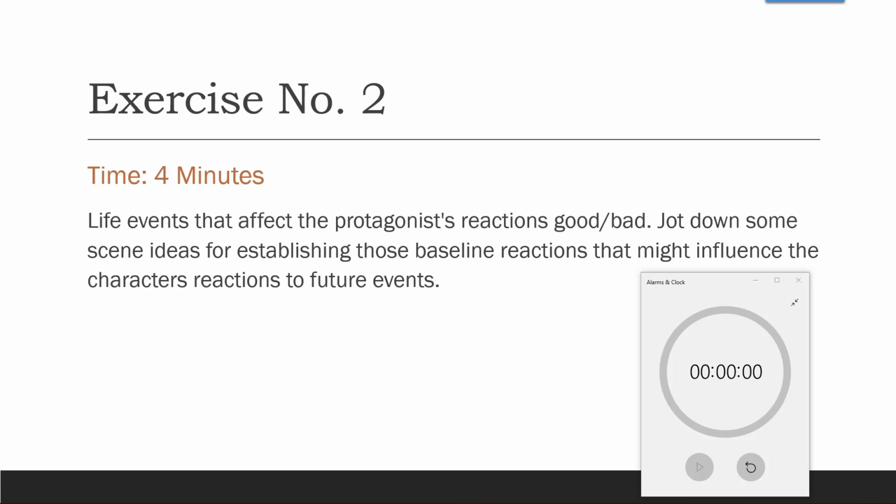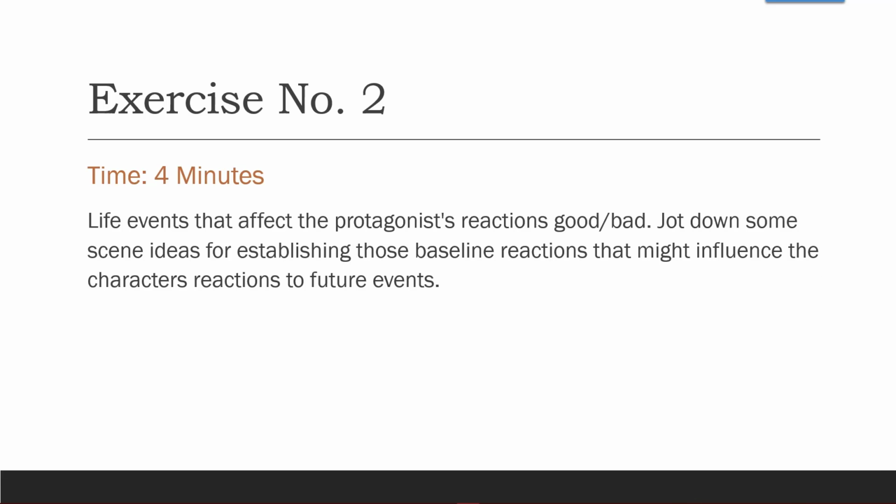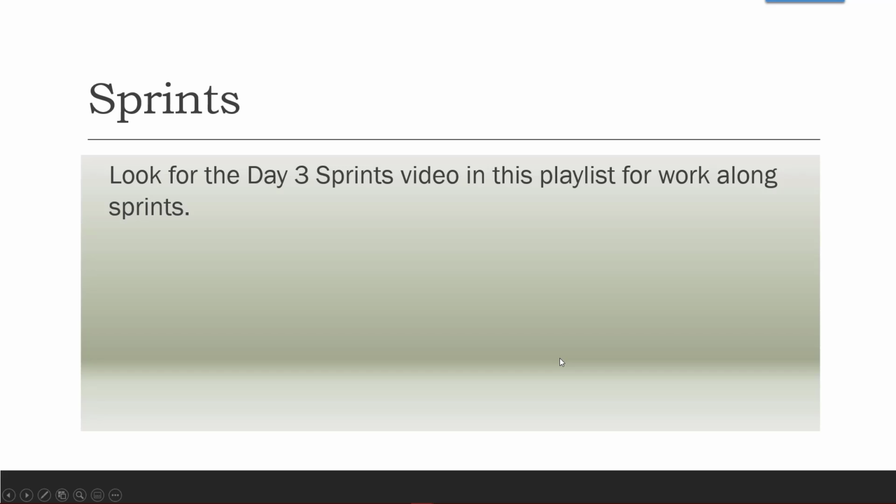And that is time for this series. If you have some more ideas, you can keep jotting them down. If you don't use them in this particular section of your story, you might be able to use them later. If you want, you can move on from these exercises into these sprints that are available in a separate video. They will be the day 3 sprints, and they will build on what you've done in these exercises.